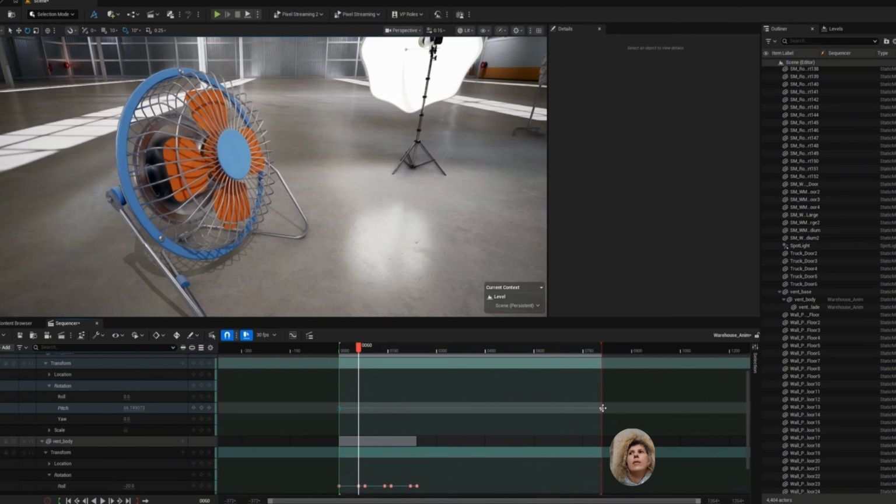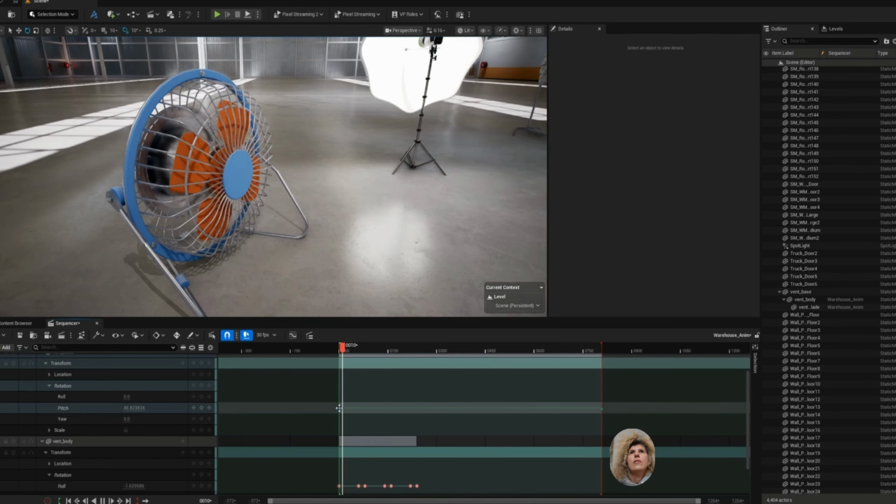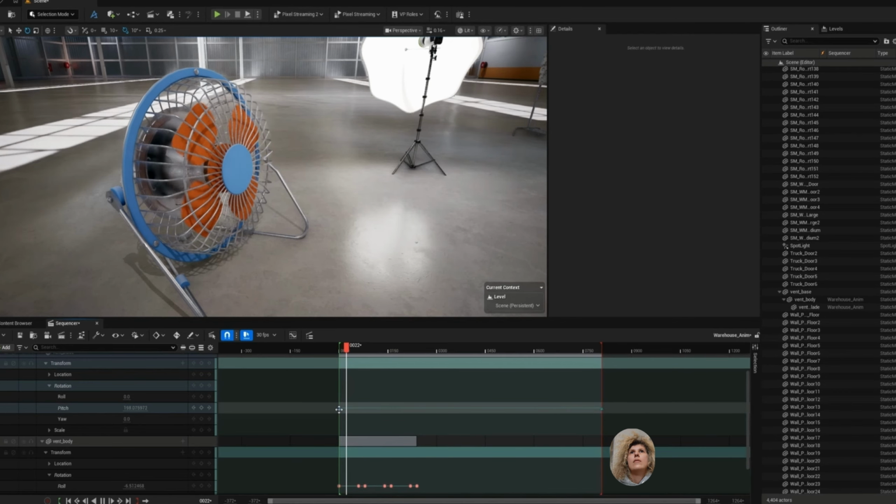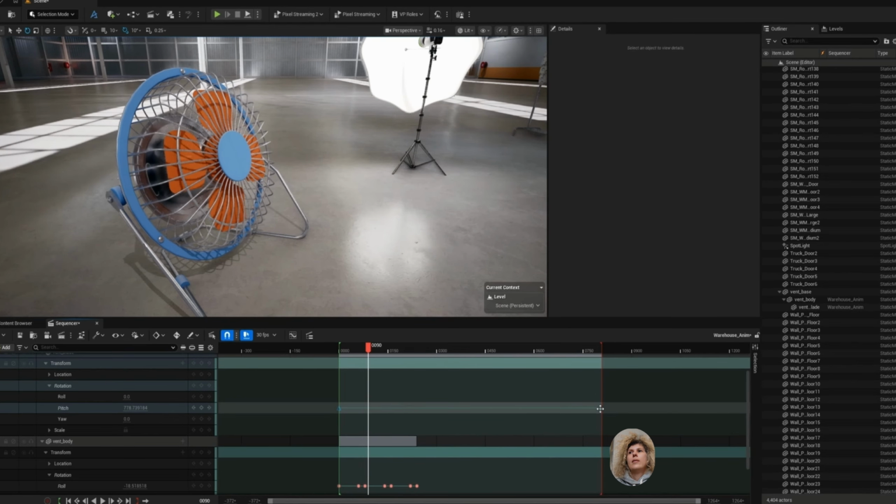So you see it's moving. Let's make it move faster. All right, that's cool. Let's see how it's doing it now. Okay, I'm liking this.